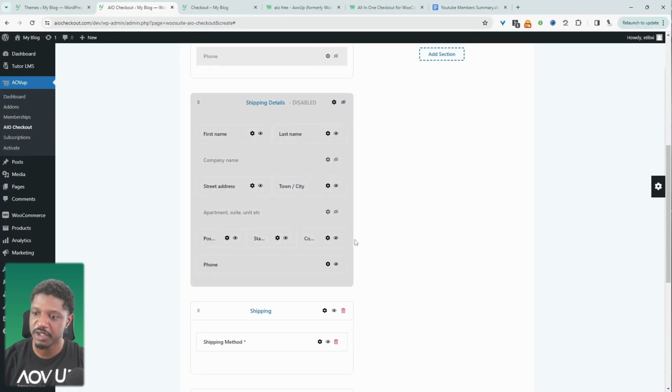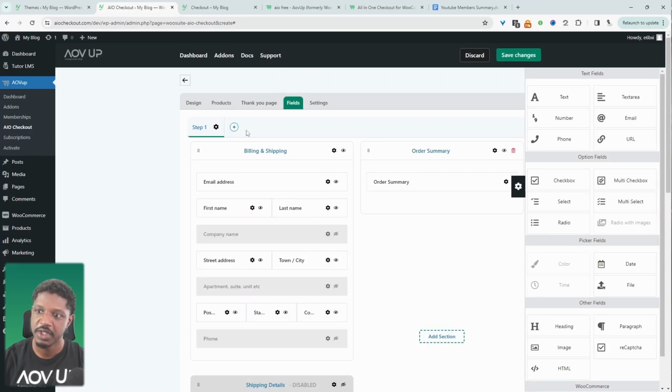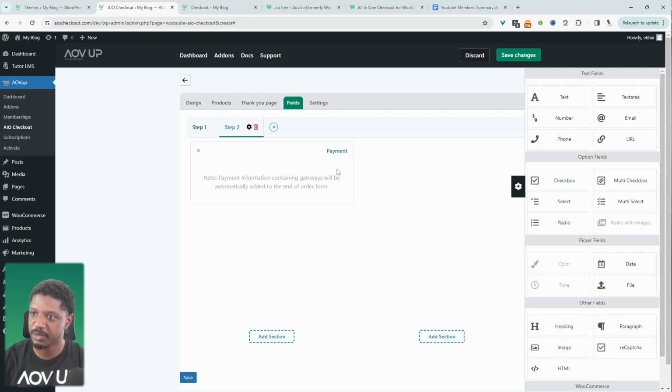So let's just remove the shipping section and change this to billing and shipping, right? Okay, I'm happy with that. We can even add multiple steps as well. So if we click add new step here, we can add multiple steps.